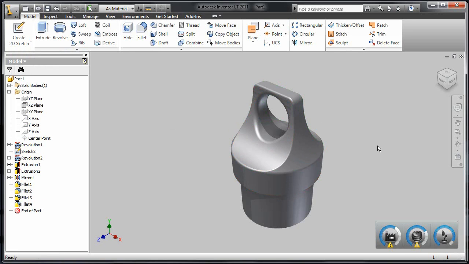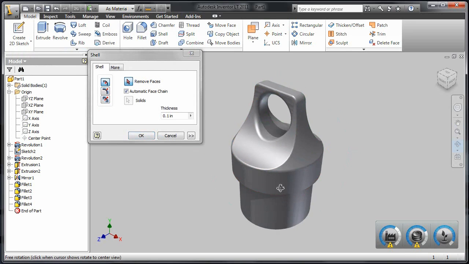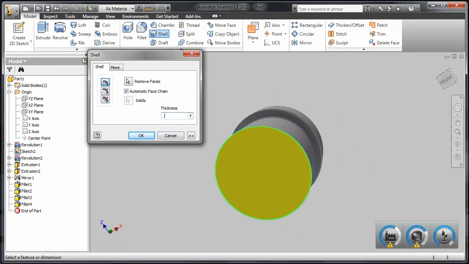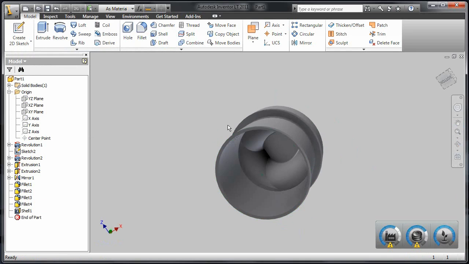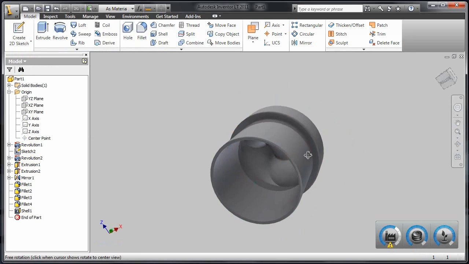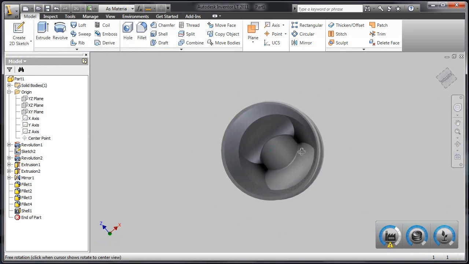The next thing you'll notice is I can start defining things like I want to shell this part out. So from a cost standpoint, once I hollow it out, that should help me from a cost standpoint, and voila, it did. So the next thing I want to do is really start defining what kind of part this is.